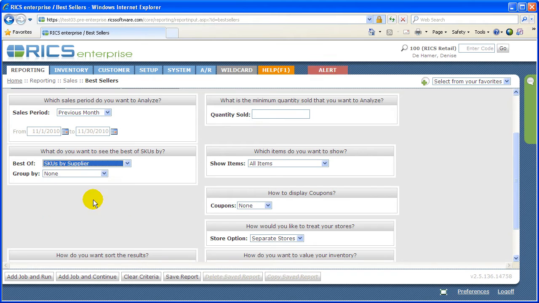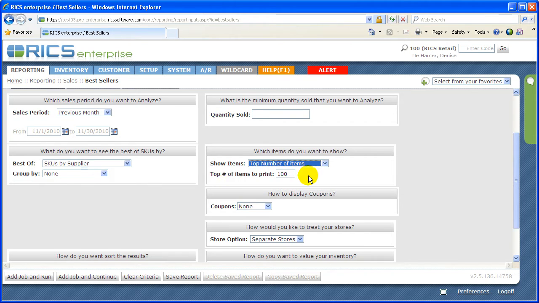Then I have SKUs by supplier. This is a nice one because this will tell you what are my top selling SKUs by supplier. It will list the supplier and then the top selling SKUs within each supplier. Say you want to look at what are my top 10 items per supplier, top 5 or top 10. Then you could go to the top number of items and put a 5 or a 10 there. That would list the supplier and the top 5 SKUs in order. Go to the next supplier, it'll list the top 5 SKUs in order, and on and on.